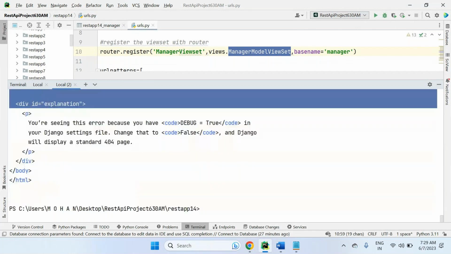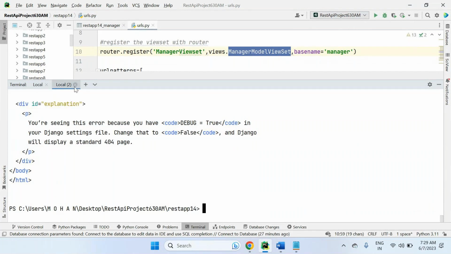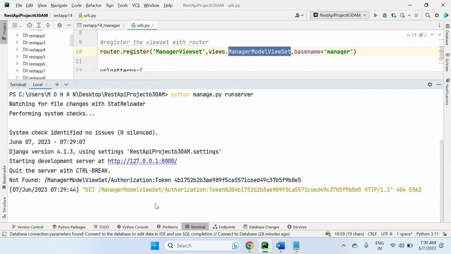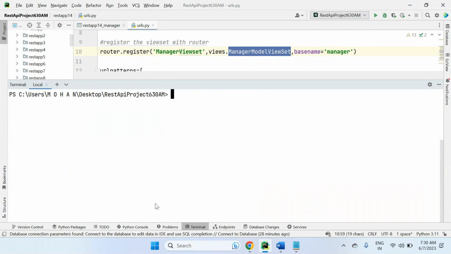But in the offline session it was working clearly, but why is it happening here? This is the common headache we are facing every time. Token authentication is difficult to manage. So let me anyway try it clear. Python space manage.py runserver, okay.